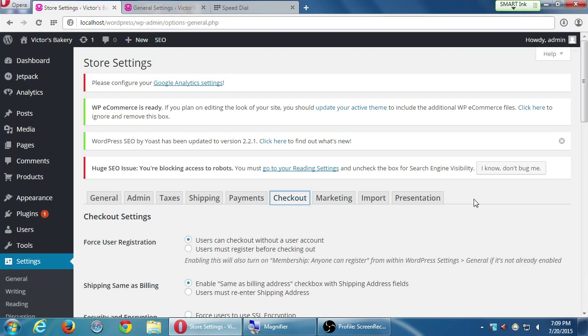So we'll look at taxes and shipping and payments right after our break, because those require a little bit more explanation and setup. So it's just about time for our break. We'll take our first break, and when we come back, we'll look at some more settings. Then once we've got all the settings done, we'll then start adding products, see how the store looks, and keep working.